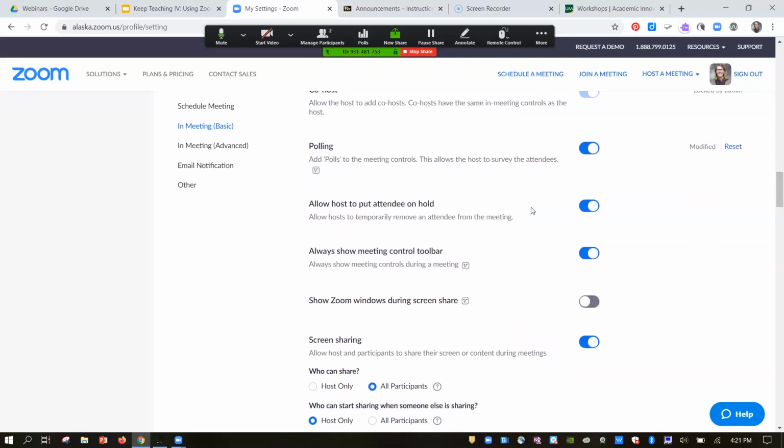One of the ones that I recommend is polls. Polling allows you to ask short multiple choice type questions that pop up on the Zoom screen. Engage your students in a question maybe to determine prior knowledge or to get their opinions, which is a great way to engage students in a class. So I recommend turning polling on.